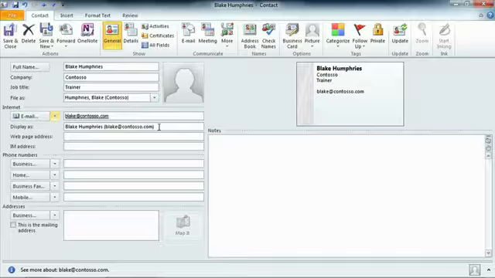The display as is actually also an alias. If I leave it this way, anytime a message is received from Blake as an example, it's going to say Blake, Humphreys, and then his full email address. That may be too long and cumbersome. Maybe I just need to know Blake. Maybe I need to know Blake from Contoso. You can type in whatever you need here. For example, with my mom's email address, her alias is just Mom. When I want to address a message to her, I don't have to type in her full email, I just type Mom, which is a lot shorter.